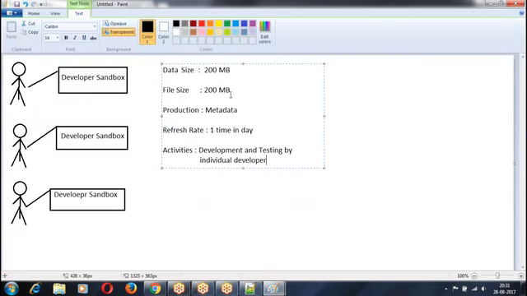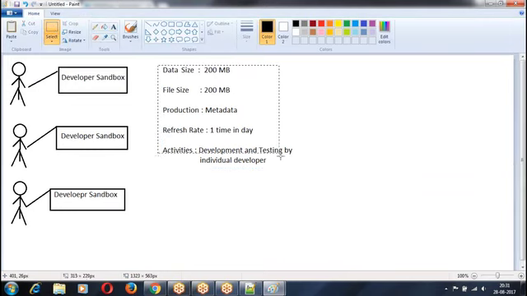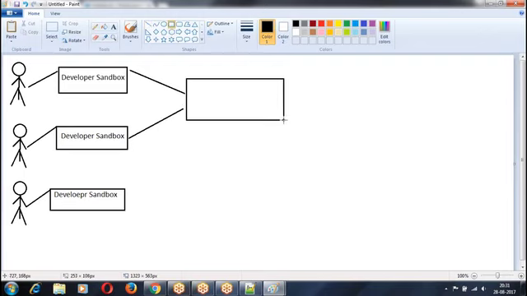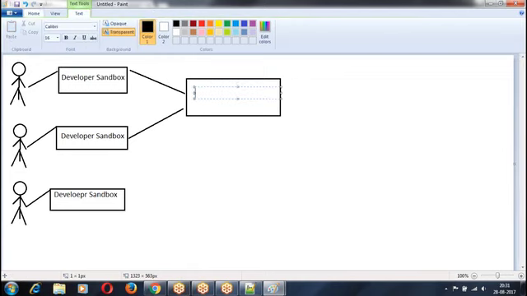Next sandbox is Developer Pro Sandbox. When is a Developer Pro Sandbox used? Now what happened? Three people are working on this. Whatever changes they made, they want to join and build a functionality. Now I have a small module. In the small module, two people are working. Task 1 is done by developer 1. Task 2 is done by developer 2. They want to join this and make a functionality. To do this, we have a sandbox called Developer Pro Sandbox.